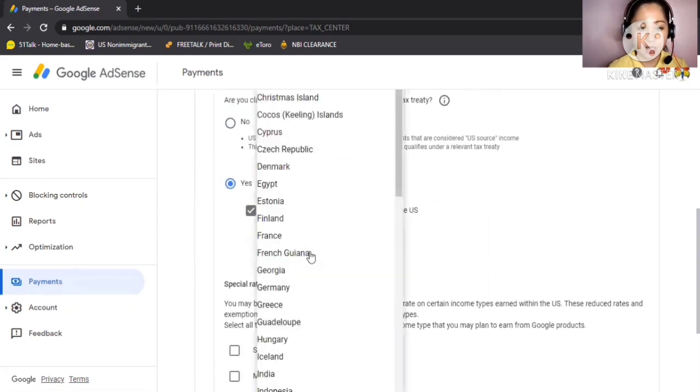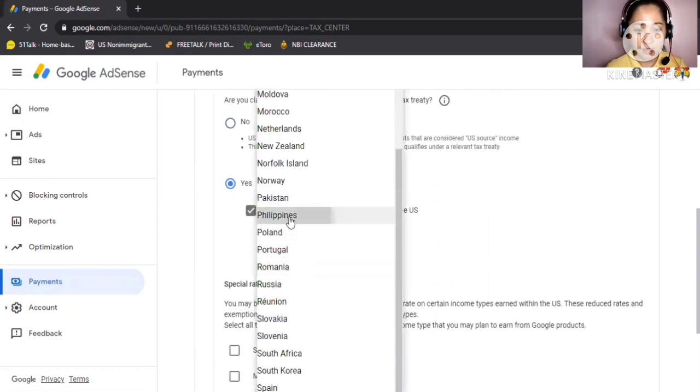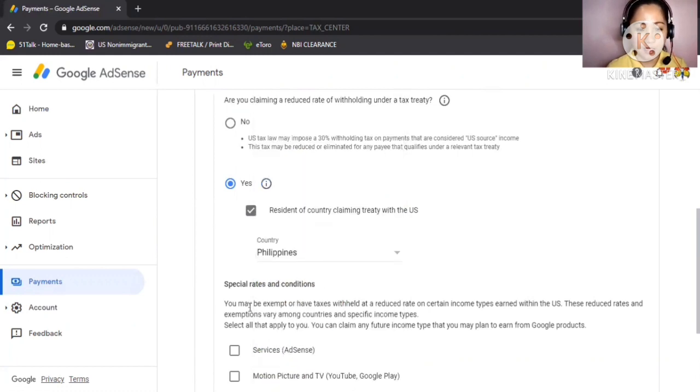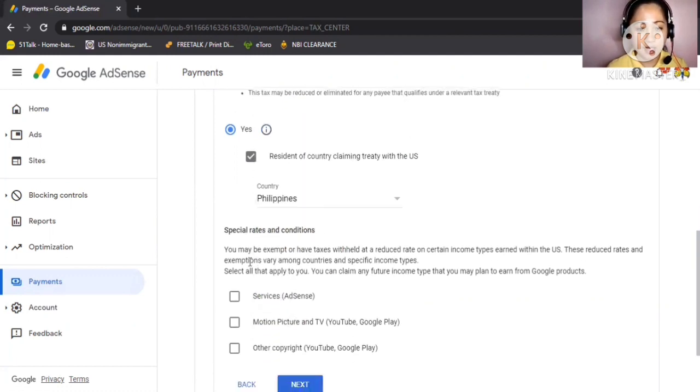Ayan, check mo lang yan. And then, yung country mo. Yan, special rates and conditions. So you will be exempt or have taxes withheld at a reduced rate on a certain income type earned within the U.S. These reduced rates and exemption vary among countries and specific income types. So select all that apply to you.